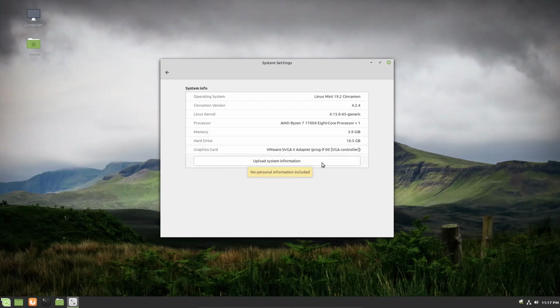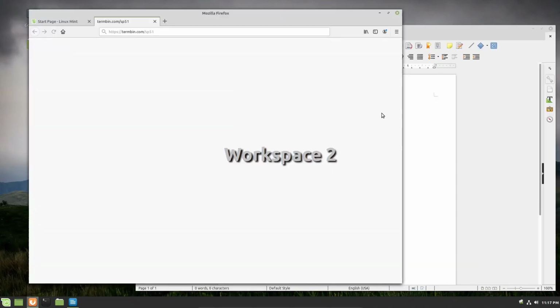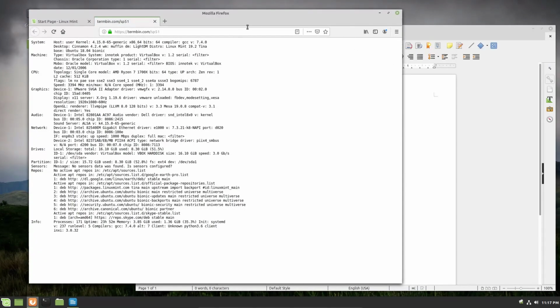And if you're feeling generous and not worried about personal information, which there's no personal information that gets included, as you see in this little tooltip area here, you can left click to upload the system information. What that does is send this information to the Linux Mint developers, this here, so that they kind of know what you're working with. Oh, there it is. Yep, it's all there. My whole life story.